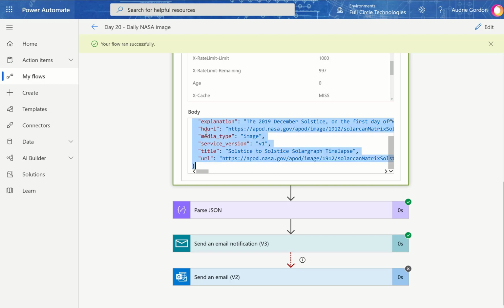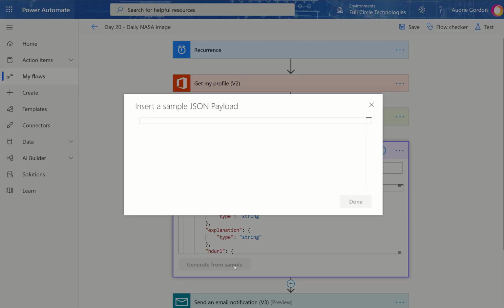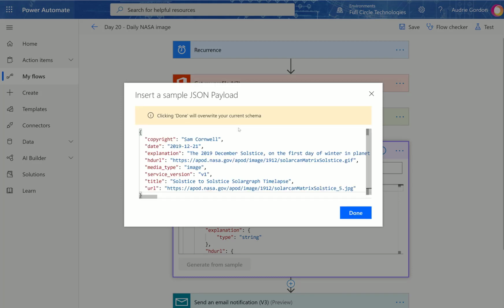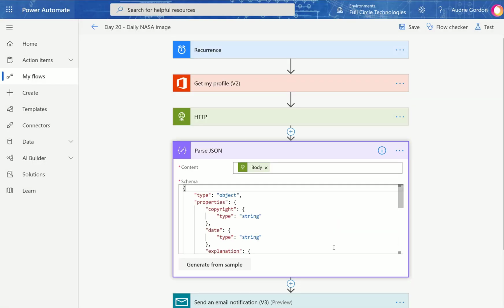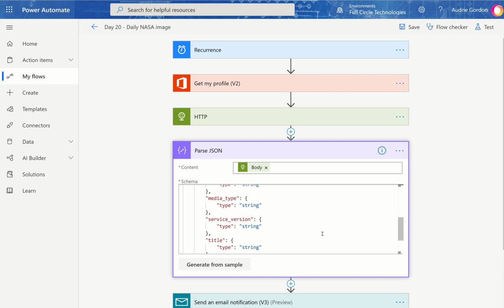So basically all I did to parse it was copy this information into the parse JSON action. FYI, you cannot save parse JSON without its schema. So run the flow up until this point, and then you'll be able to get that body, and then you'll add the parse JSON action, and you'll push generate from sample, and you can paste in your JSON sample and hit done, and now it parses it. Okay, so that's all that is.